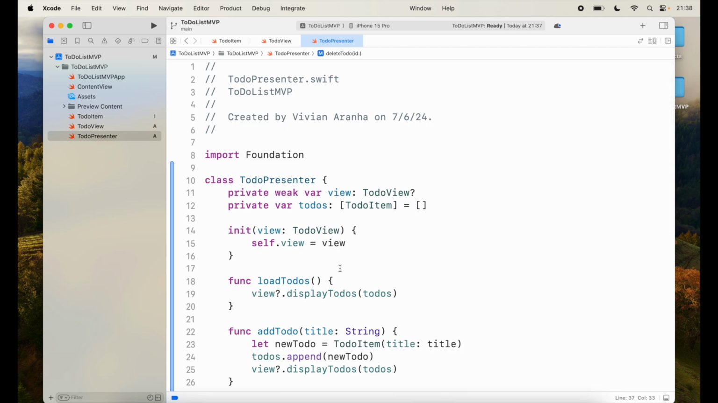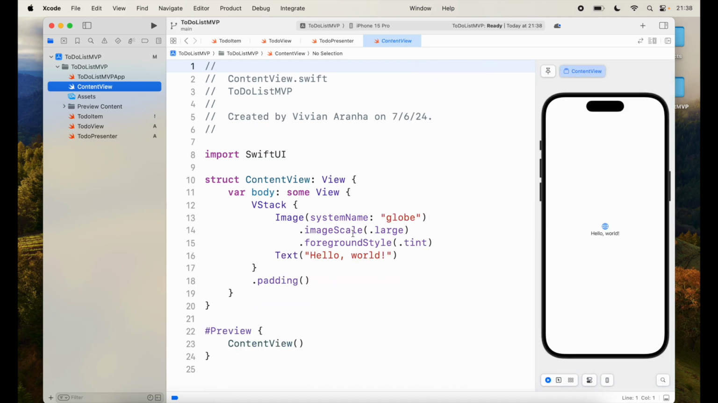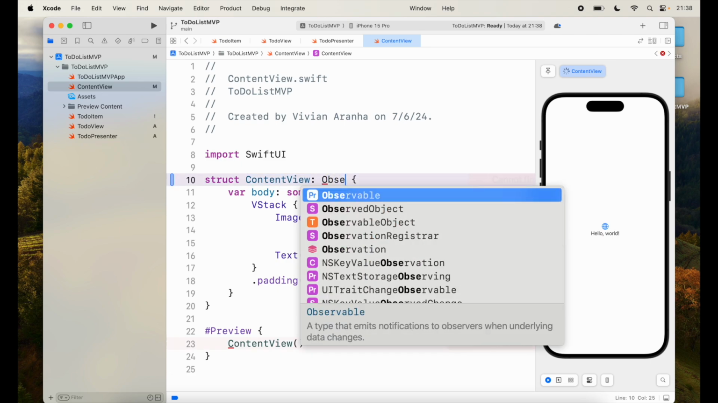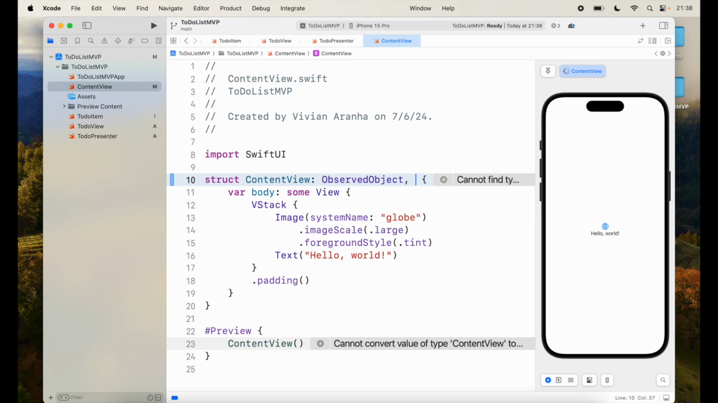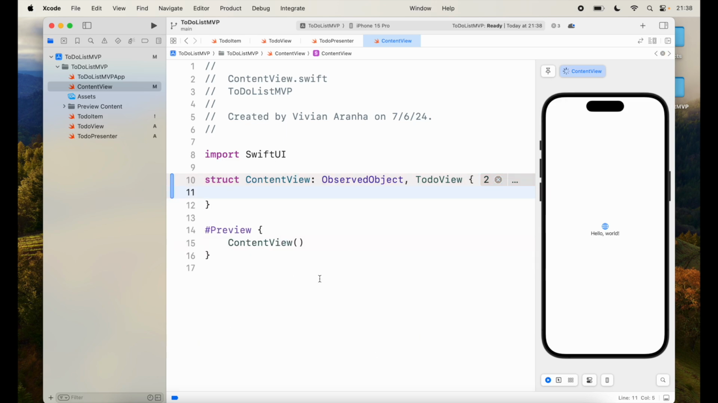Now let's go to the view. For our view, we have content view.swift, which is the first screen. So this is the one that I'm going to edit to make it work with the MVP logic, where this is the view for that. So I'm going to say here content view, and instead of view I'm going to say observable object and to do view. So the reason I've added observable object is that every time there is a change, it probably changes and displays it.